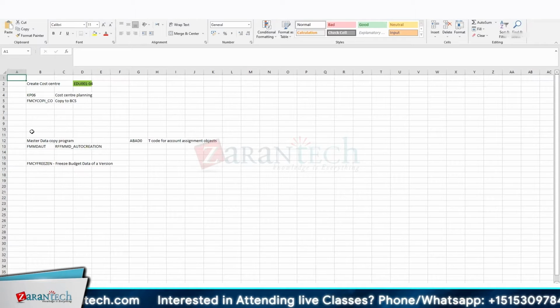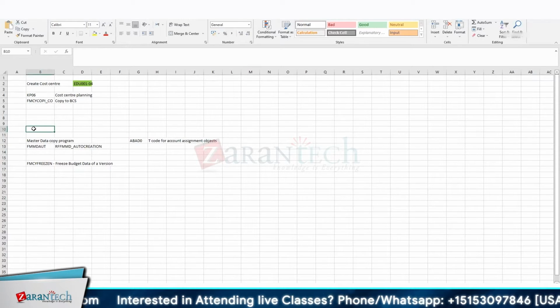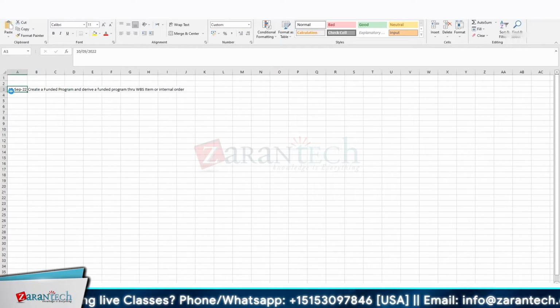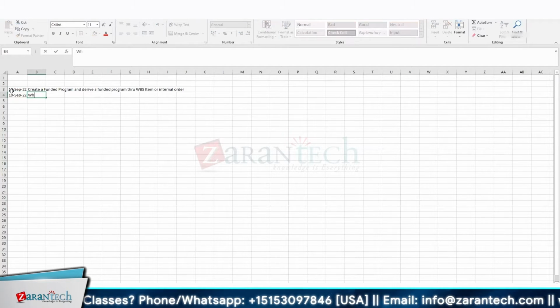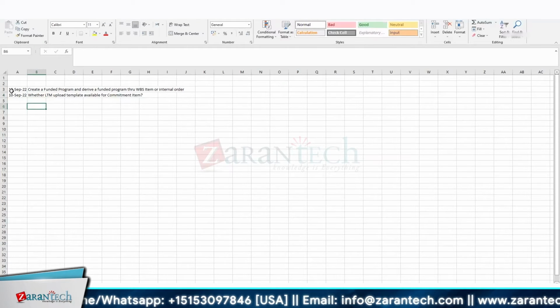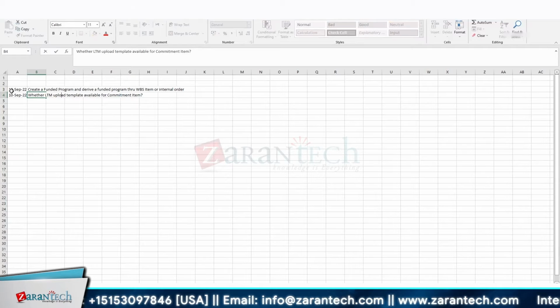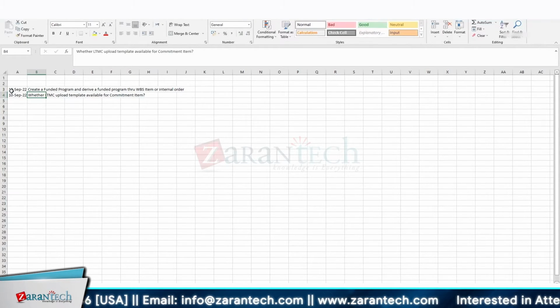But what I would recommend is that nowadays this LTMC tool is available. So we'll check whether the LTMC tool provides an upload template, especially for commitment items, which would be very large in number. And if such a tool is available, then that template is probably the easiest thing to use to upload and create master data, because then you don't have to put hundreds of restrictions.